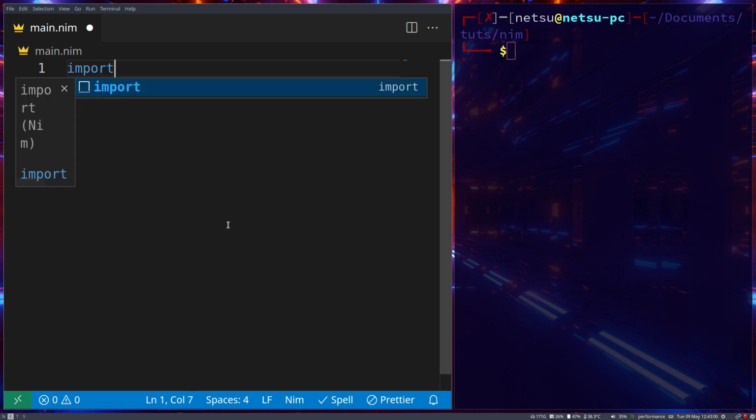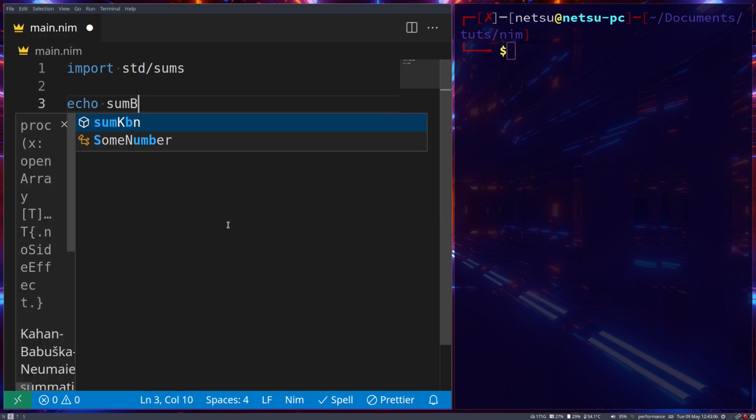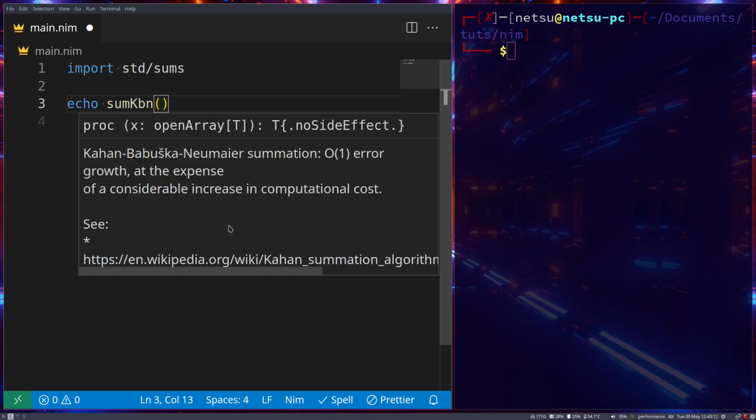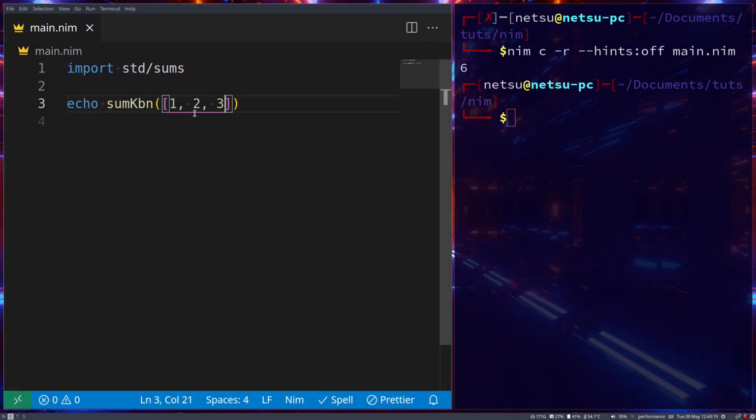So let's start with import std/sums, and then just echo sumKbn. This will add all the values in an array together to give you the total. So let's just add an array here, 1, 2, 3. We run this, we get 6 because 1 plus 2 is 3, 3 plus 3 is 6. Simple as. Next up, we have random.